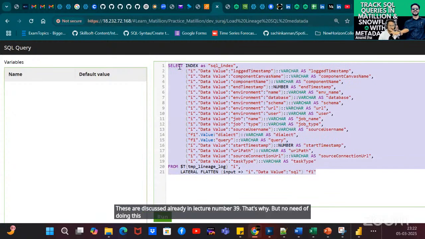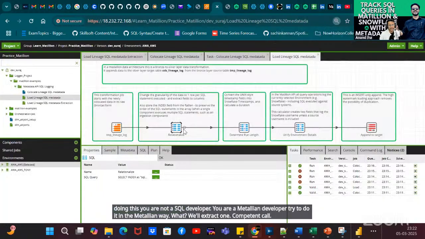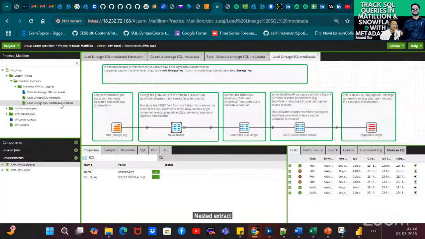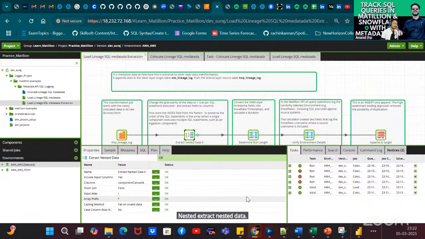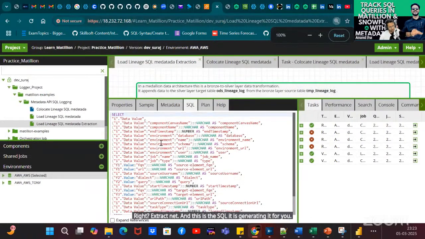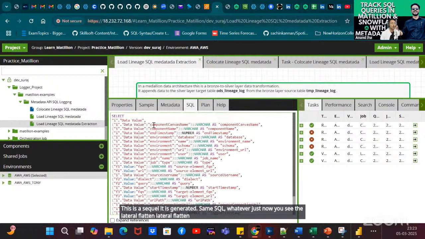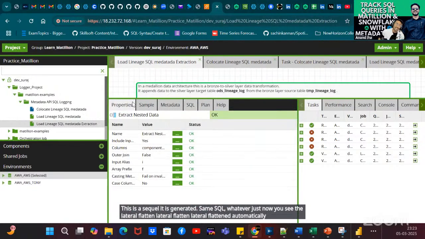You are not a SQL developer. You are a Matillion developer. Try to do it in the Matillion way. We will use one component called Extract Nested Data. And this is the SQL it is generating for you. Same SQL, the lateral flatten, lateral flatten, lateral flatten, Matillion automatically gives you. That's the power which Matillion holds.